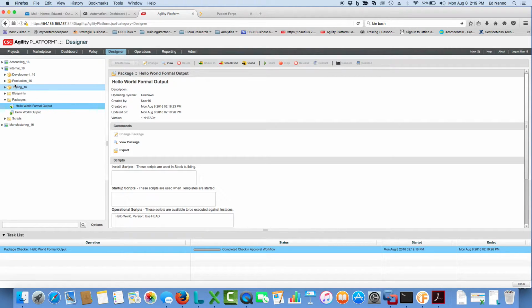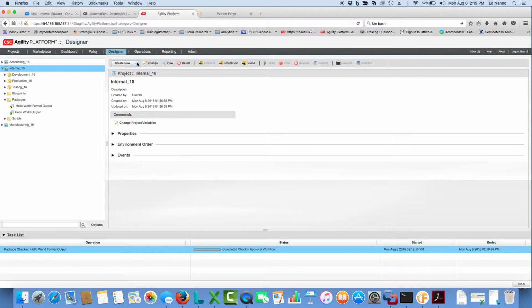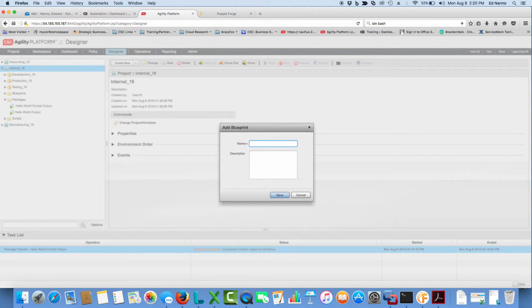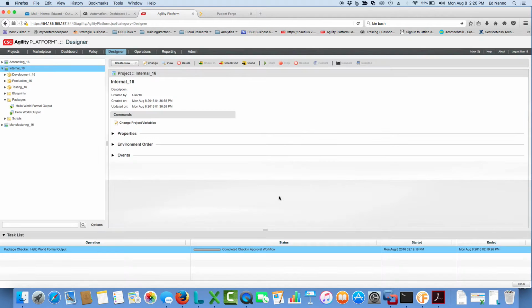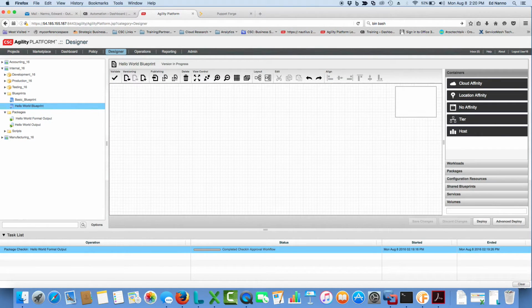What we want to do now is create a new blueprint inside of our internal project, and we're going to call this our hello world blueprint. And we're going to save that. We go over to our blueprint folder, and we find our hello world blueprint, and we're going to create this.